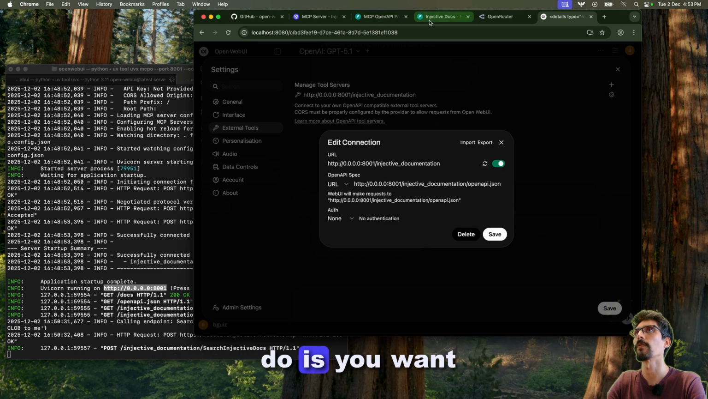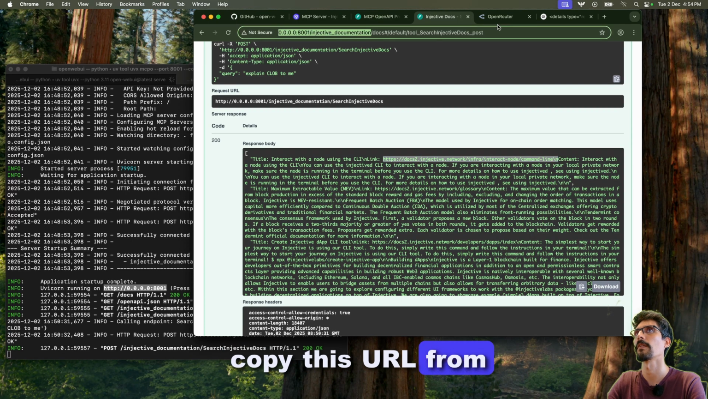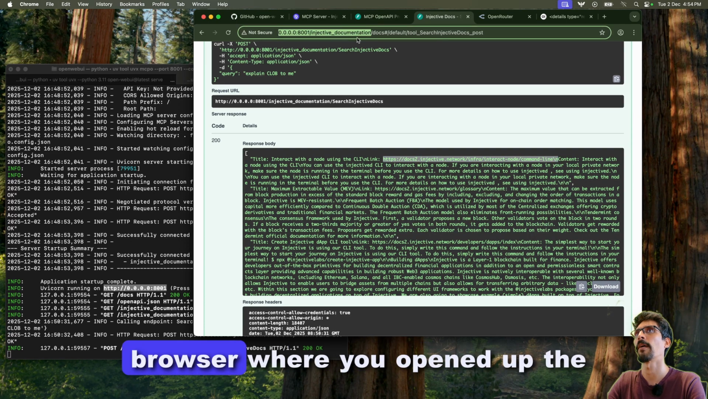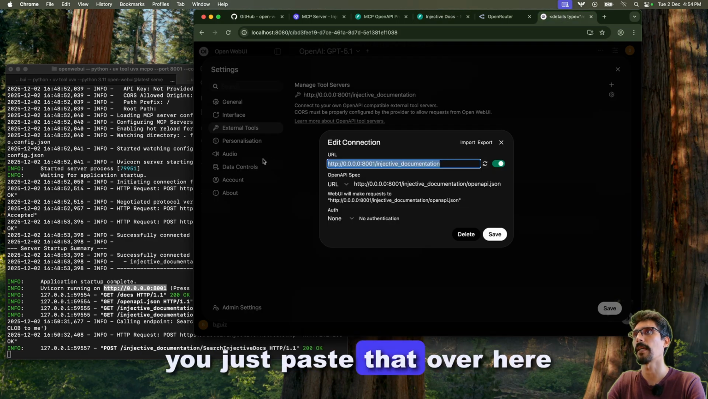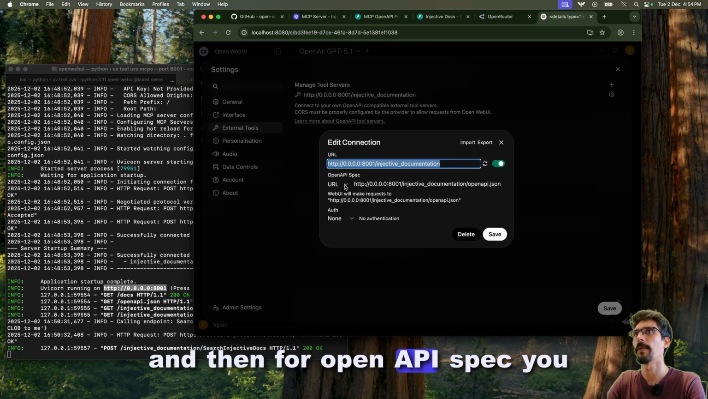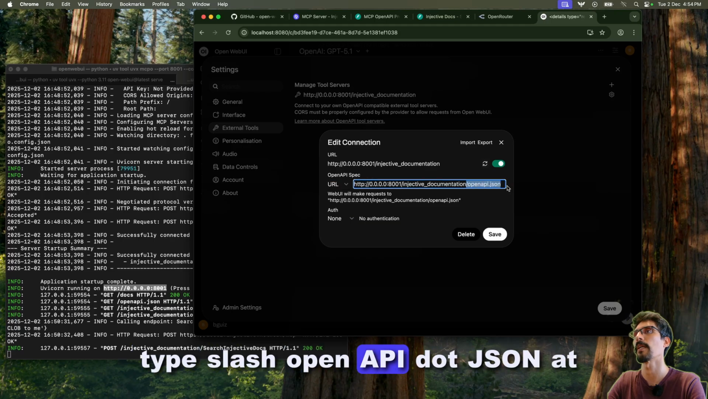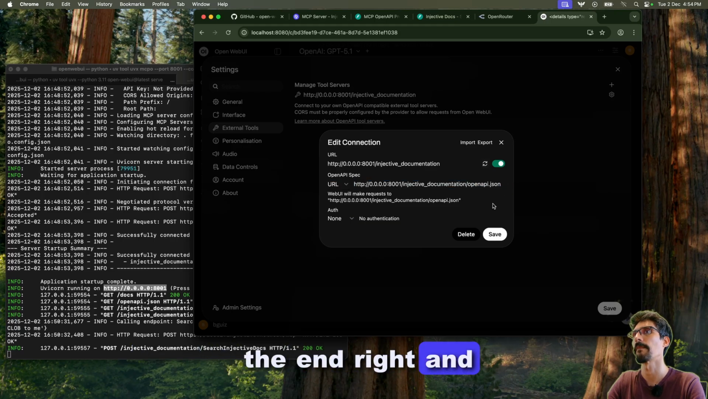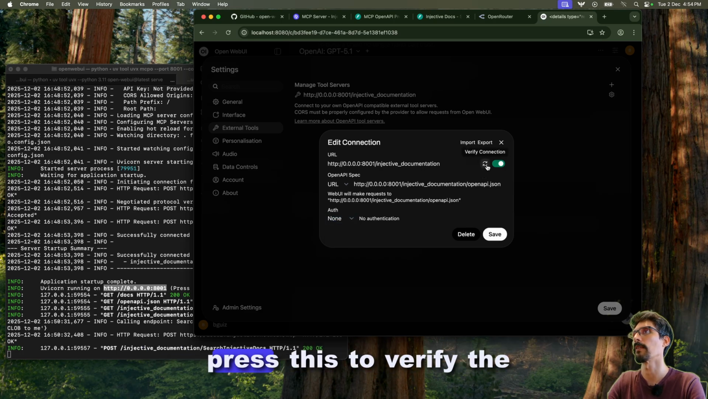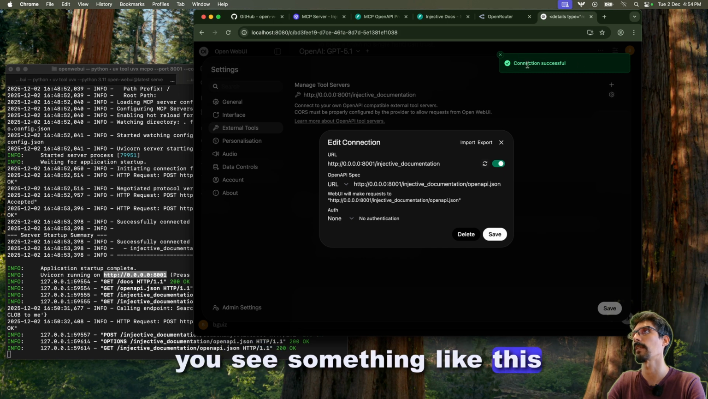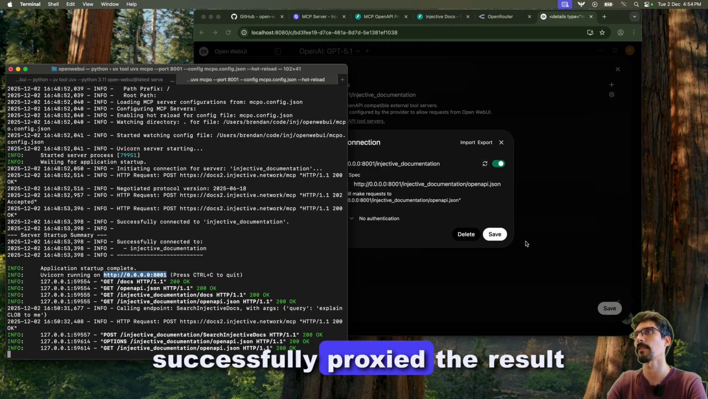So what you'll want to do is essentially copy this URL from your browser where you opened up the OpenAPI specs, right, over here, and you just paste that over here. And then for OpenAPI spec, you want to select the URL, and then you paste the same thing, but then you type /openapi.json at the end, right? And for auth, you want to select none because this is unauthenticated. Now you can press this to verify the connection, and if you see something like this, that means it is successful. You'll see that your MCPO server has successfully proxied the result.